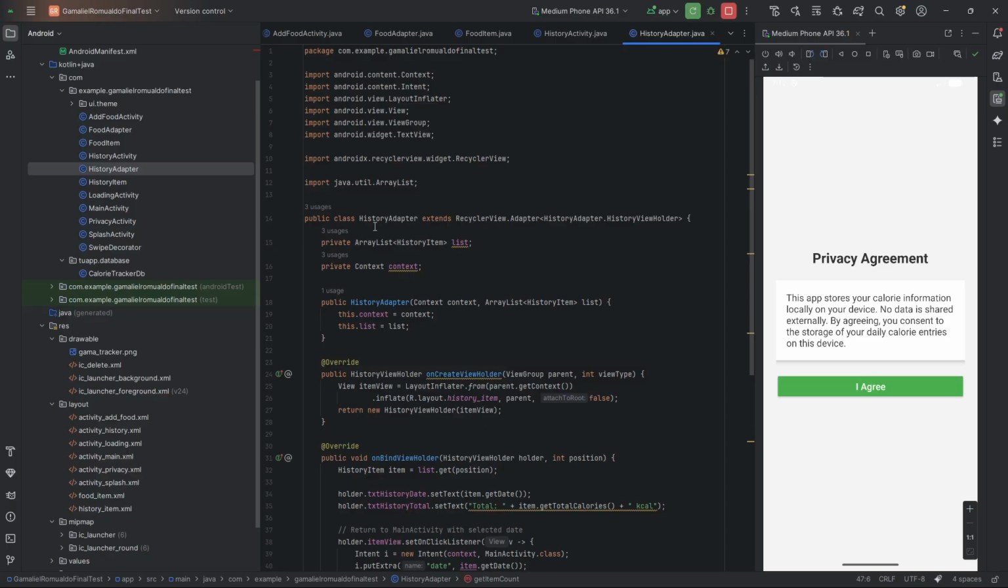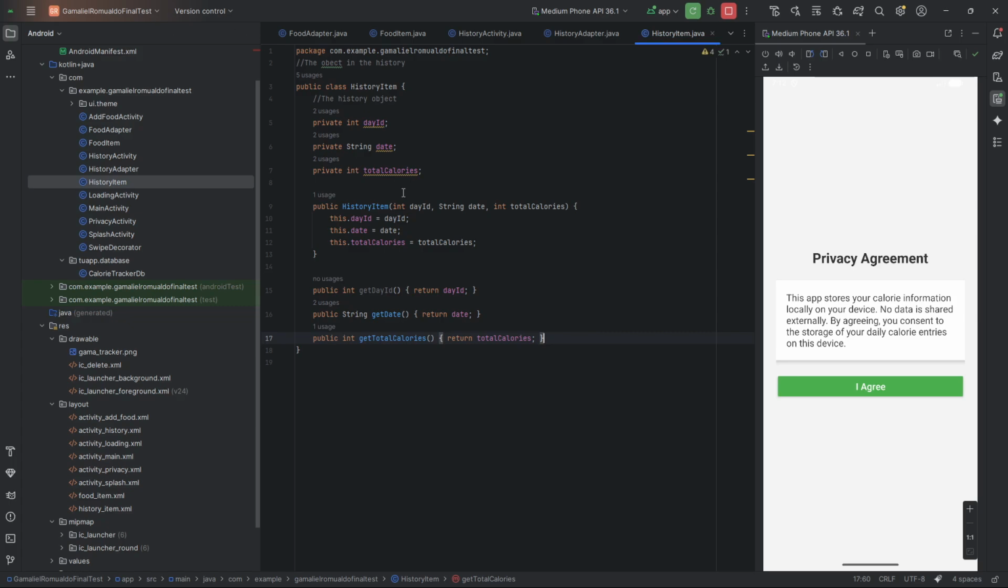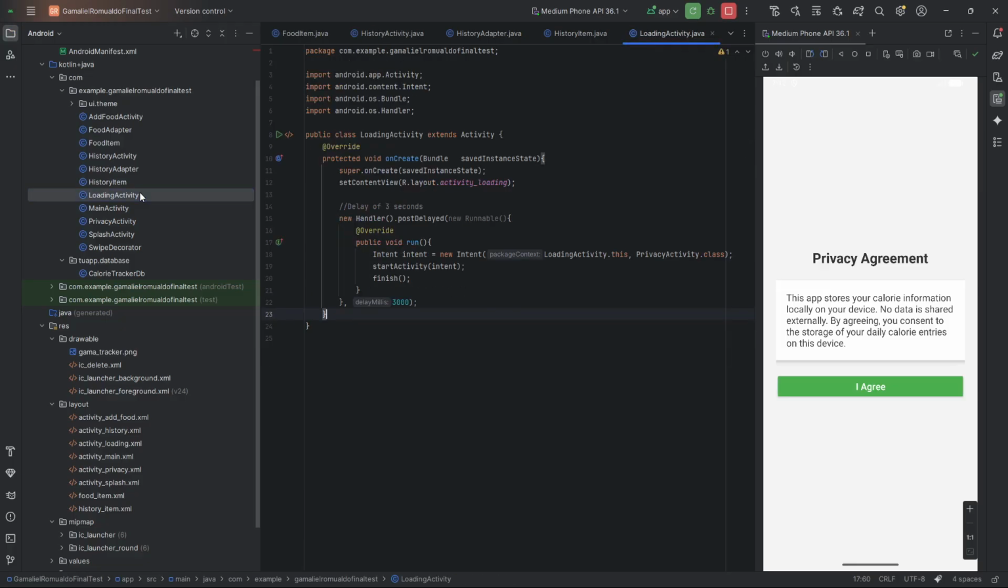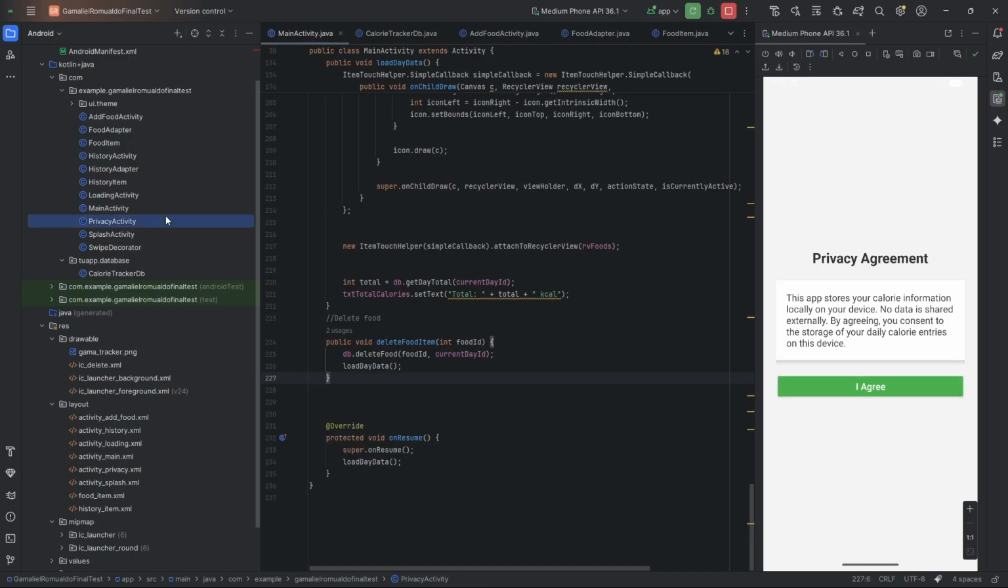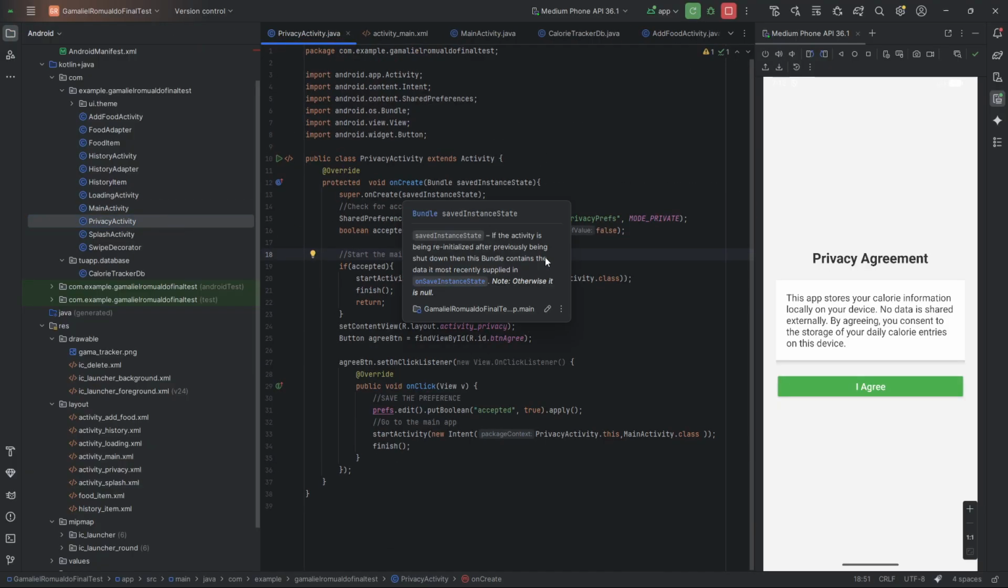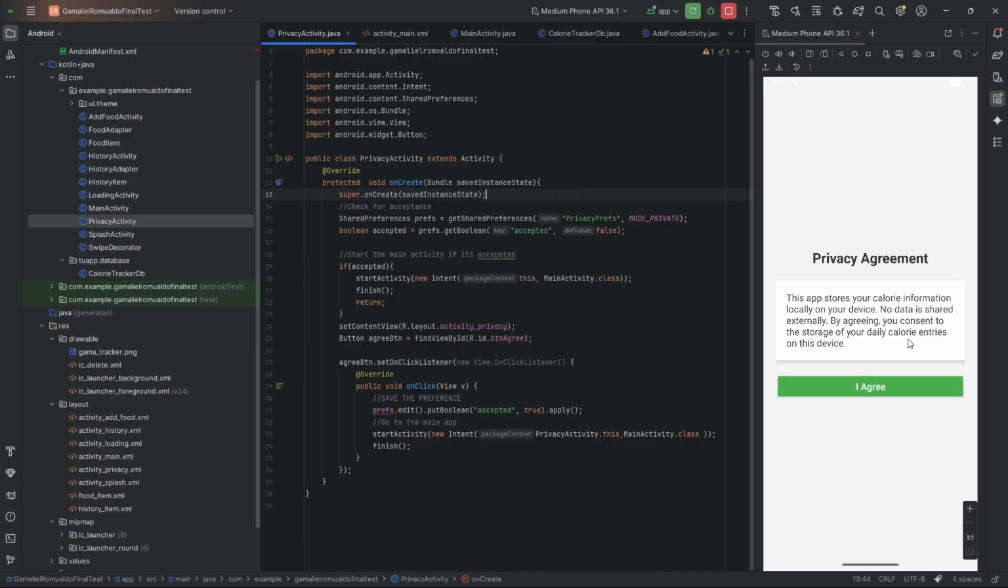History adapter. Same thing as the food adapter. History item. Same thing as the food item. I just store it in different places because this one is an item for the history, and it's not an actual food item. My loading activity is just a delay of 3 seconds too. Pretty straightforward. Main activity I just showed you. I got my privacy activity. It's just the privacy that you can see right here.